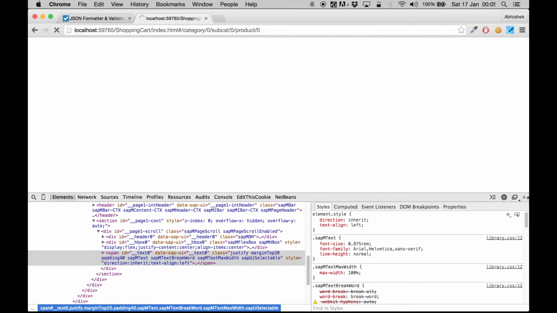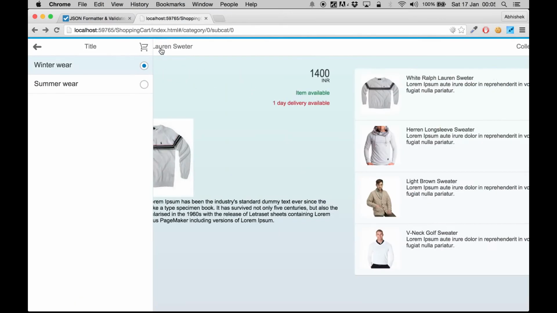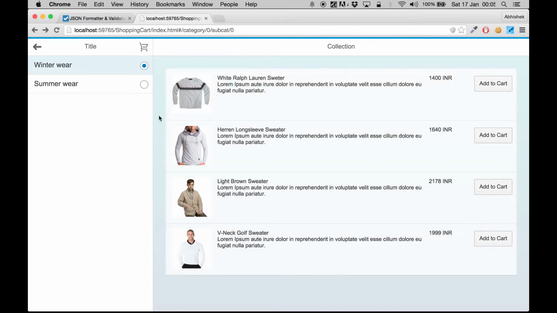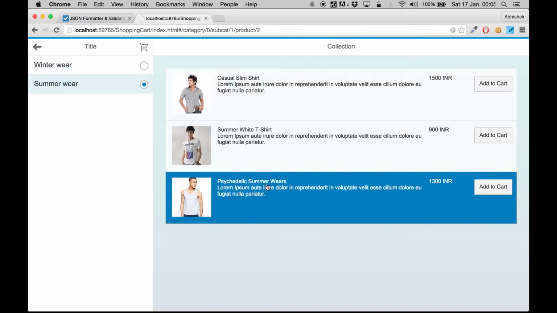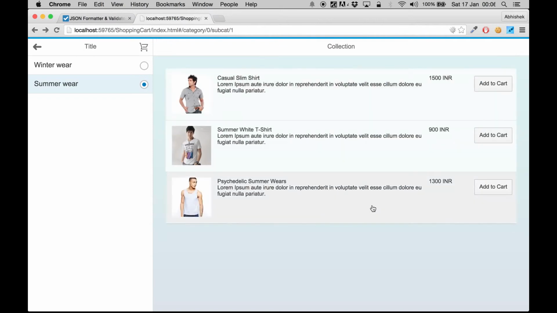And if we refresh this page, we get a back button, and when we click, we come back over here. So let's try to get inside this product. We have the back button. When we click, we come back. So that covers the product info page, and now we are going to implement the cart, and we are going to implement the add to cart as well.